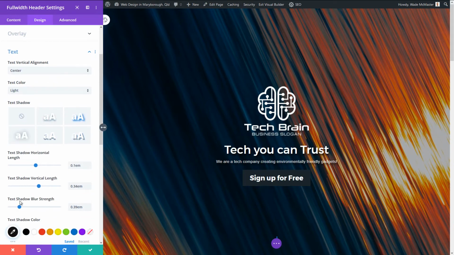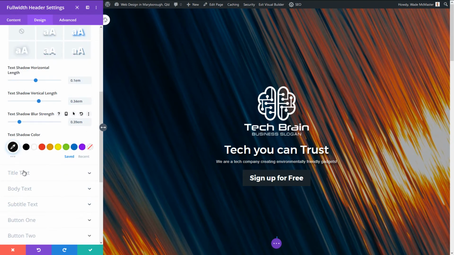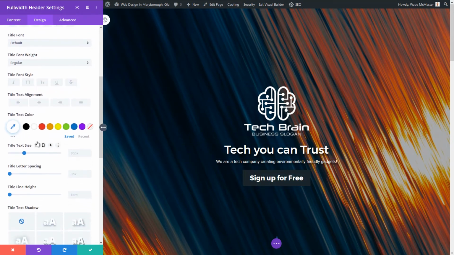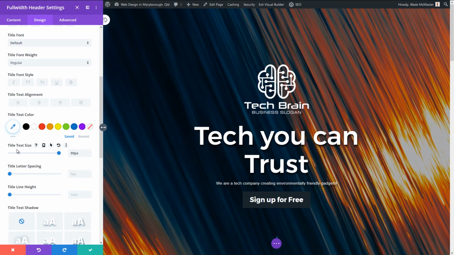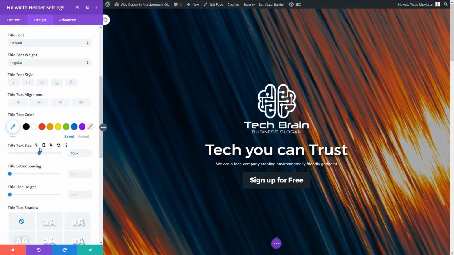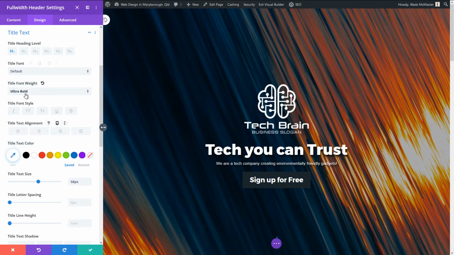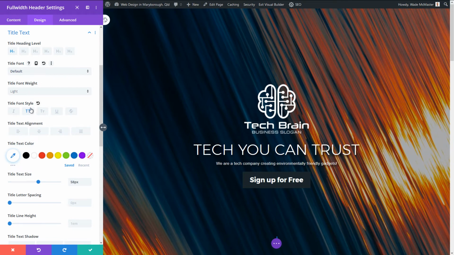And we can go down to our title text. We can even change this font. So under our title text, we do get a lot of image options. Like we can change the text size. We can make it small, large. We got our shadow options again. We can also change how bold it is. We can make it super bold, or maybe we want to make it really light, make it all caps, and we can play with it there.